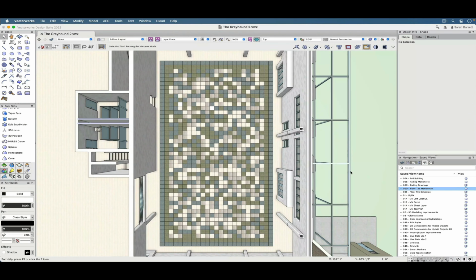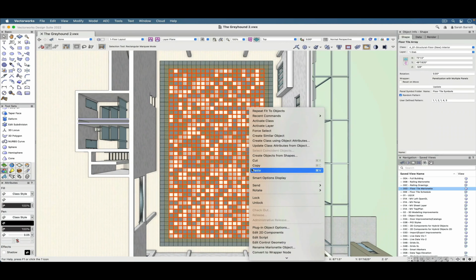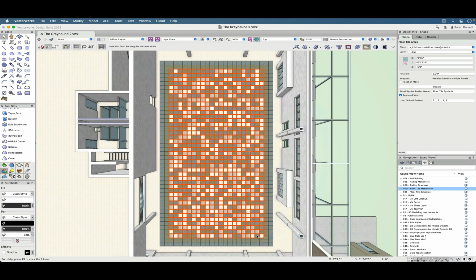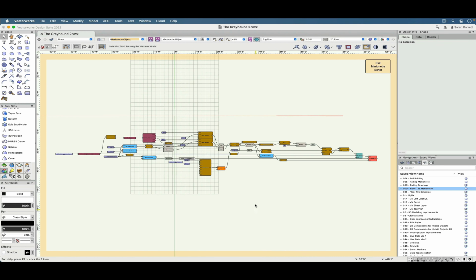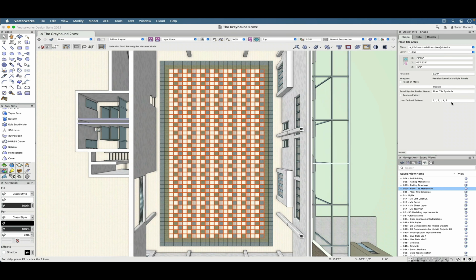The other algorithm-aided design object in this file is this floor tile array. This is what we call a Marionette object. It's a script that has been converted to a plugin object. If I right-click on it and choose Edit Script, you can see the Marionette network that created it. When it is selected, you can see parameters in the Object Info palette. I can edit fields in the Object Info palette and it'll update automatically. I don't have to rerun it.